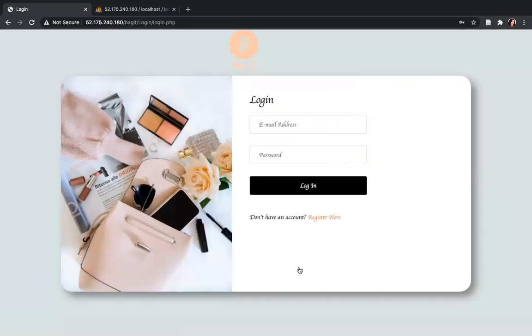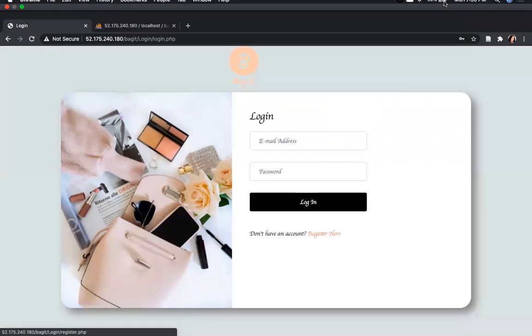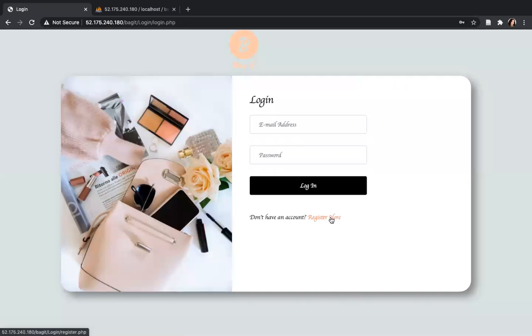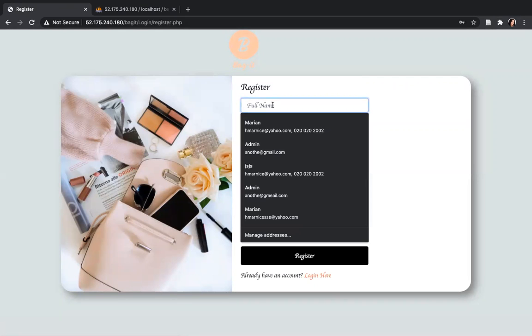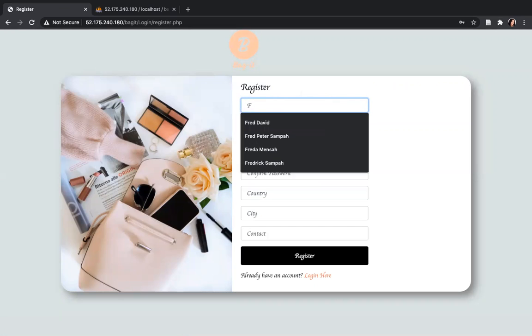So let's check out. Unfortunately, this user isn't logged in, so in order to make payments, the user would have to log in. So what we can do is go to register here, and then let's try the registration. So let's try David Fred.